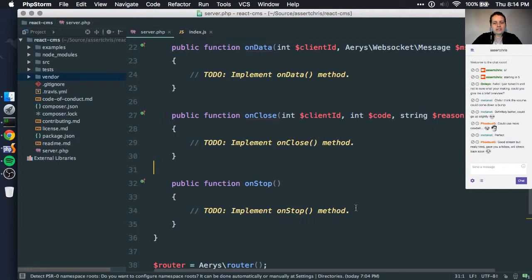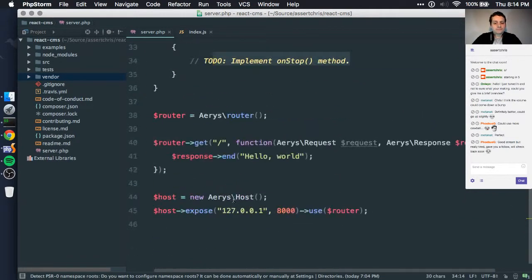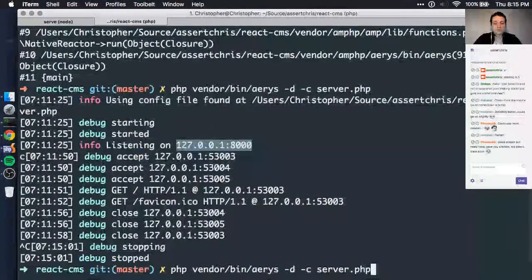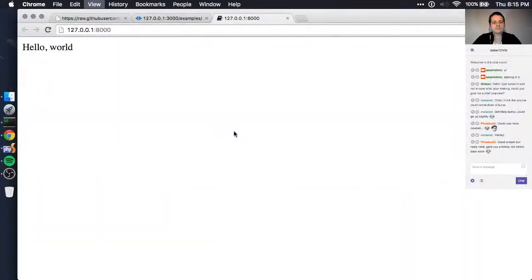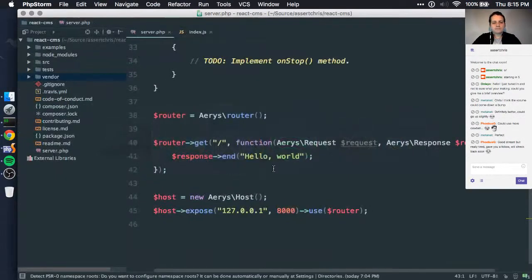We're also not going to use onStop. Anyway, we've got our basic HTTP routing. I'm going to restart the server just to make sure that there aren't any syntax errors, and refresh the page for the same reason. Seems fine.